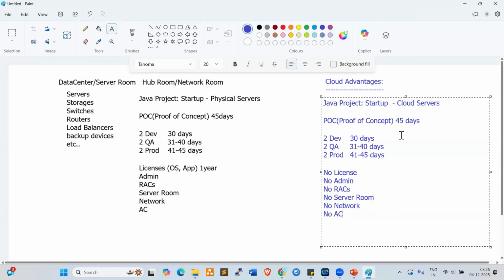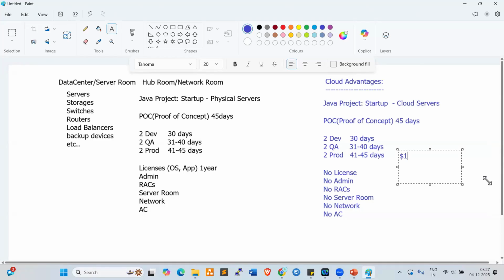If the POC is a success, if the POC is approved by the client, we'll get the real project. If the POC is not approved by the client, what will happen? It is also a waste of money. But here we are using cloud servers, right? For example, if the POC is not approved by the client, maybe $100 will be wasted.